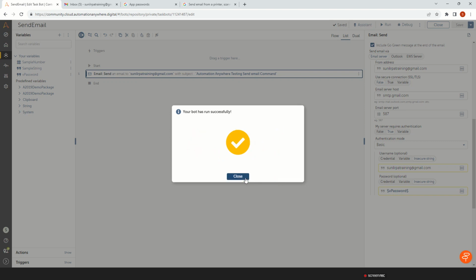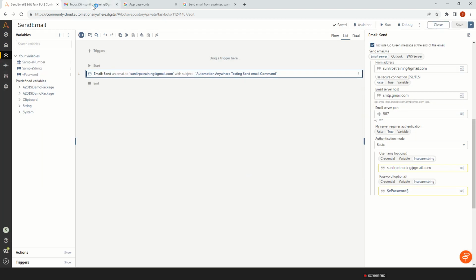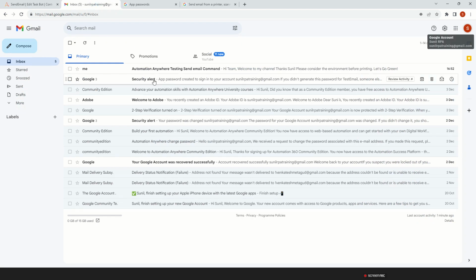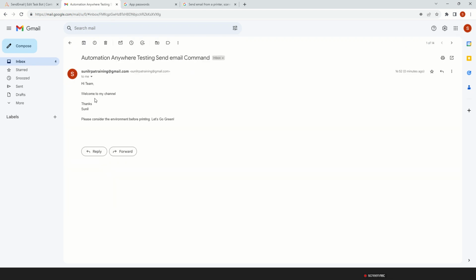I'll close this pop-up, and I'm going back to my Gmail account. Here you can see Automation Anywhere testing send email command. So we received an email. Here you can see, hi team, welcome to my channel, thanks, Sunil. So this is how we need to use the send email command with a plain text email body.